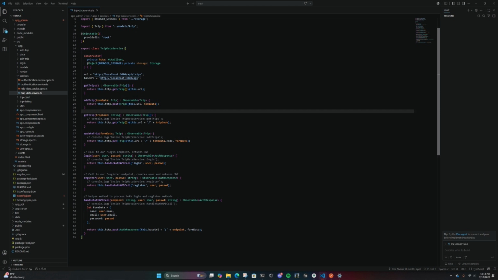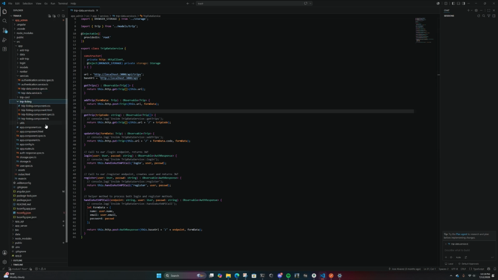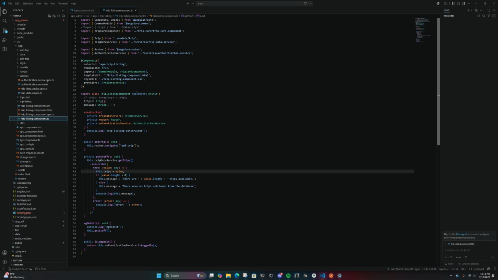This design follows good software engineering practices by separating data access from the presentation layer and encouraging code reuse throughout the application. Once the service retrieves that data from the API, the next step is going to be displaying that information to the user. So where we'll find that is going to be in our trip listing component. So let's go ahead and open trip listing, and we'll open our trip listing component.ts file here.